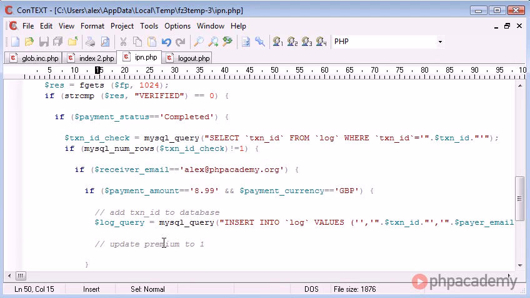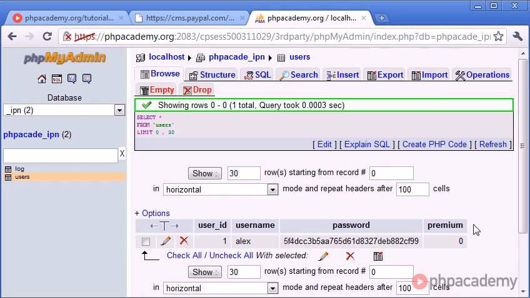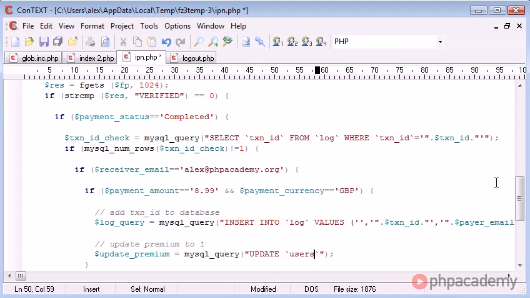So now we need to update premium to 1. This is easy. So I'm going to create a query called update premium, and that's going to be equal to another MySQL query, and this is instead update users. So that's our users table there, and we want to update this premium field to 1, where our user ID is equal to the user ID that we've specified earlier on.